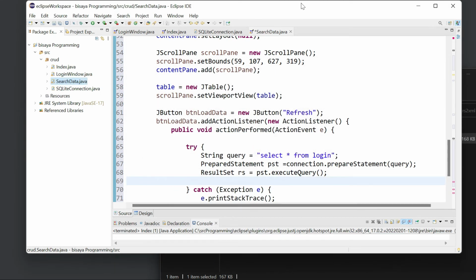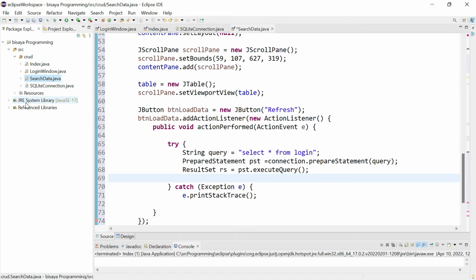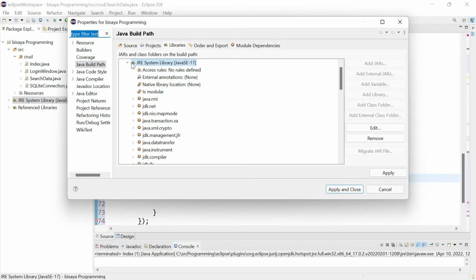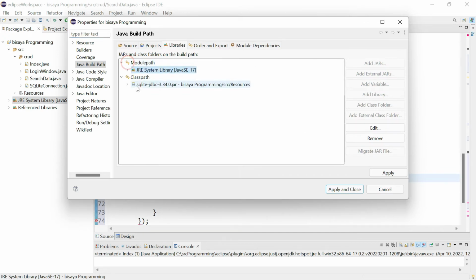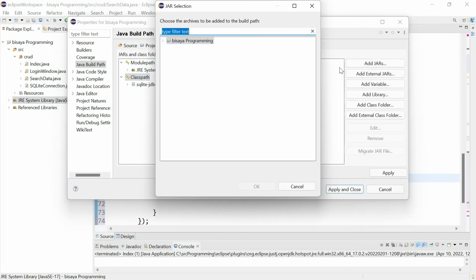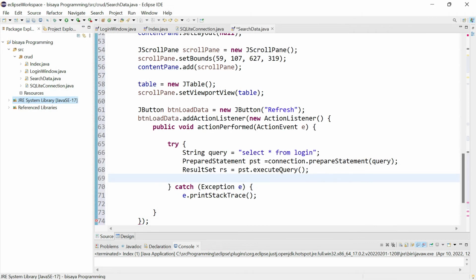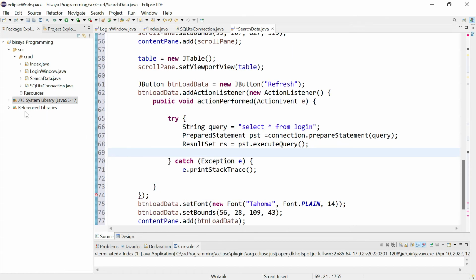Then copy. Next is the JRE. Right click on the JRE, then build path, configure build path. Then we will look for our class path, then add jars. Then look for our project, src, then resources, then the rs2xml that we dragged and dropped earlier. Click OK, then apply, and apply and close. So now we are ready to create a class using the reference library rs2xml.